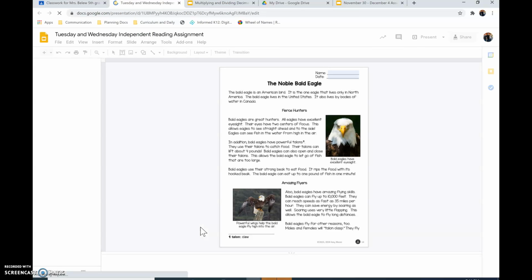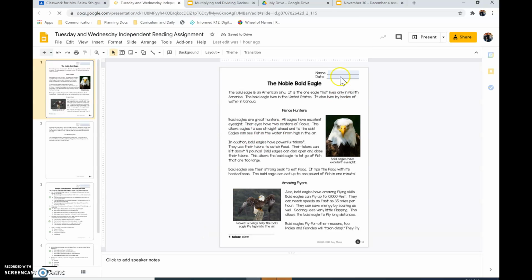So I'm going to click on the assignment. I'm going to show you what you need to do. So the first thing you need to do is, of course, type your name and date in it. You just do that by clicking in it. If you accidentally delete a text box, you can just come up here to this T and you can click on it and come in and drag it in.